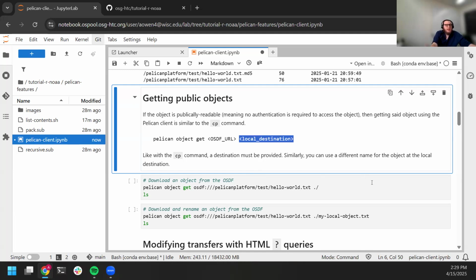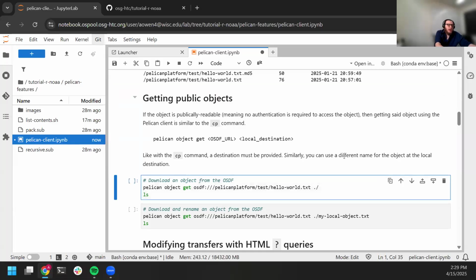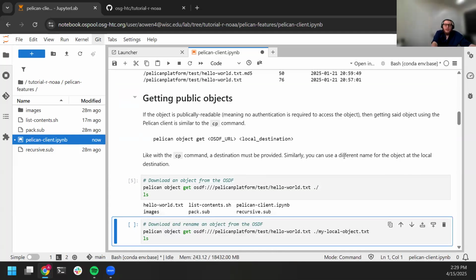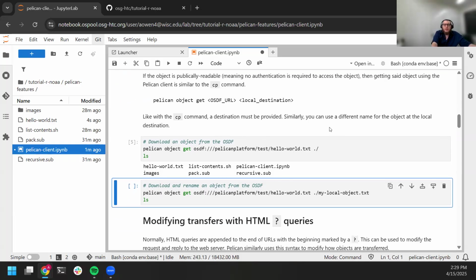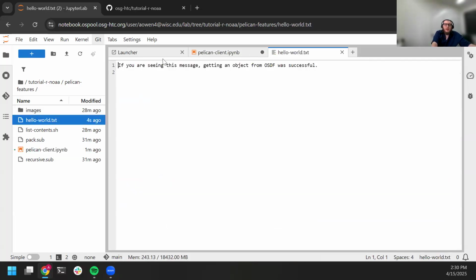So basically, it's like a copy command. You have to provide a destination. You can also rename the objects on copy. Or you could also think of it as an SCP. So here I'm downloading this hello world .text, and I'm keeping its file name. I'm not changing it. And when I do that, there's now this hello world .text file. If I open that up, I see a success message. I downloaded this object from the OSDF.